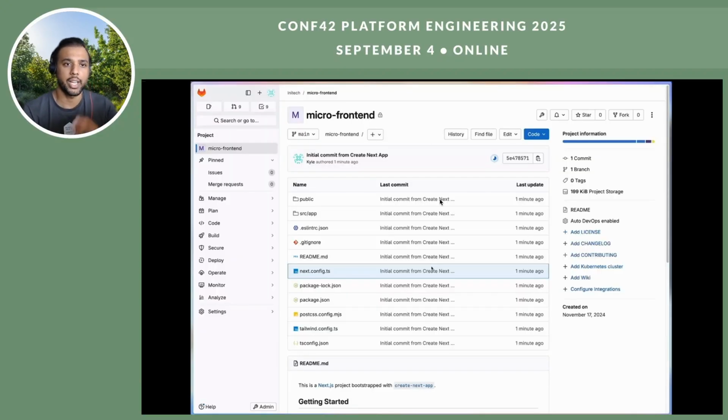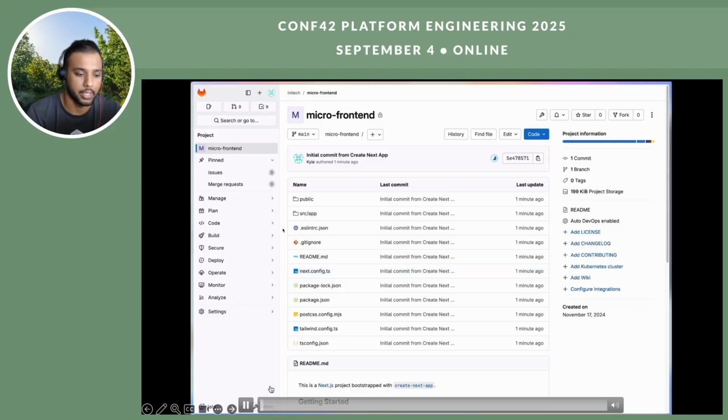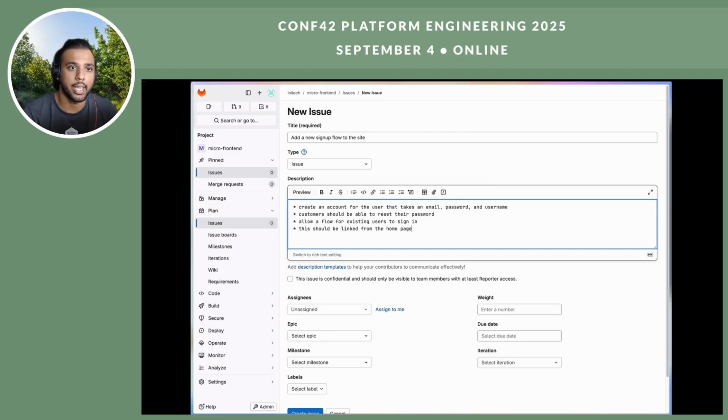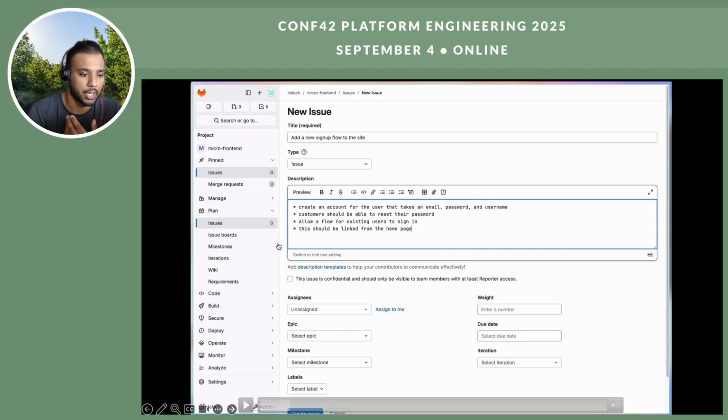Right. So for the demo, we have a sample page with a sample project with TypeScript files. Now what we are going to do is create an issue, which is essentially an idea that we want to integrate into this project. We create an issue on the top left and give it a title. In this case, it's adding a new sign up flow to the website, as you can see here.